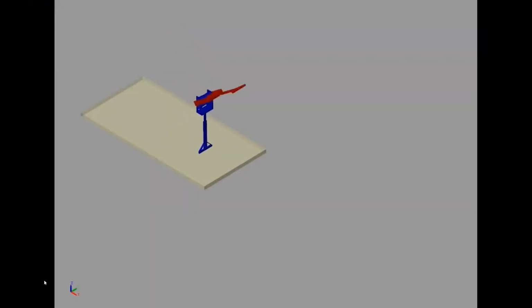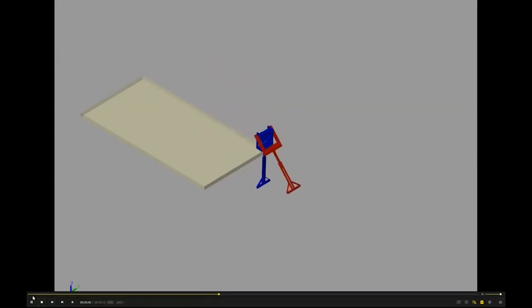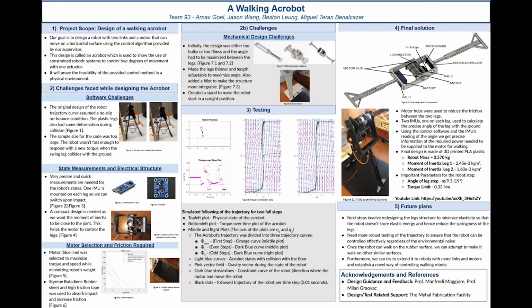Our project is a walking acrobat. The goal of the design was to build a robot with 2 links and 1 motor that can move on a horizontal surface using the control algorithm that was provided by our professor.